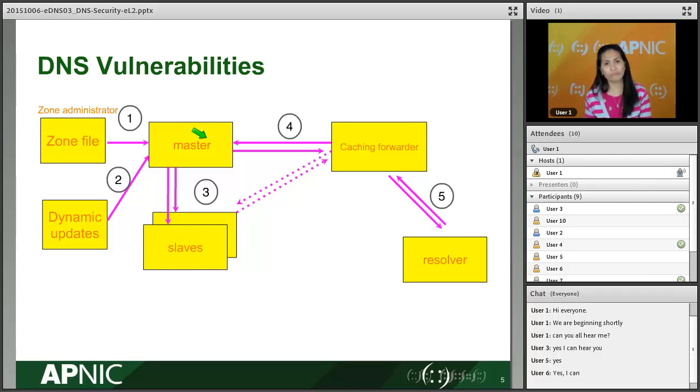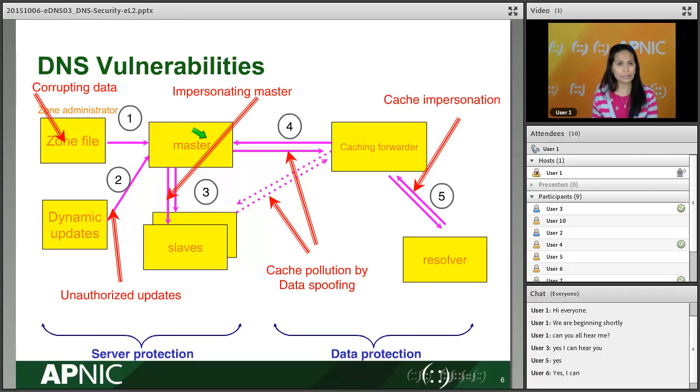So having said all of that, where do you think are the possible vulnerabilities here? And the answer to that is, well, it's practically everywhere. It can be within communications among the different servers or among the different machines, or it can also be the actual data or the actual resource records that reside inside your zone file.